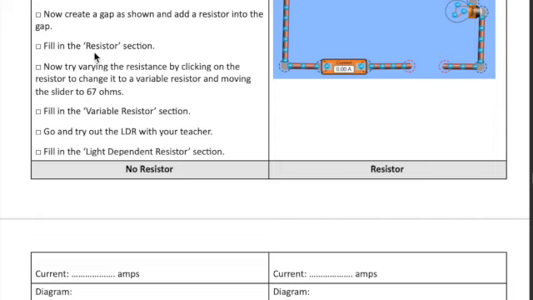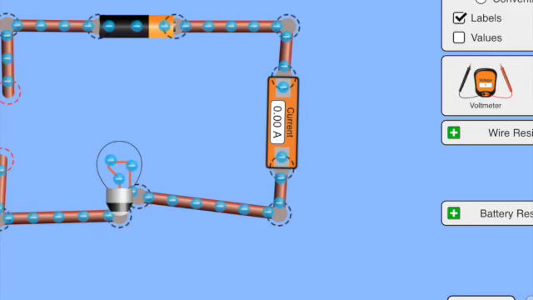Once you've done that, you're now going to create a gap just like is shown, and you're going to add a resistor in. So on the left hand side where all the different components are, you'll see one that is a resistor. In fact, let me see if I can show it to you. Okay, so it looks like this, and it's labeled resistor.